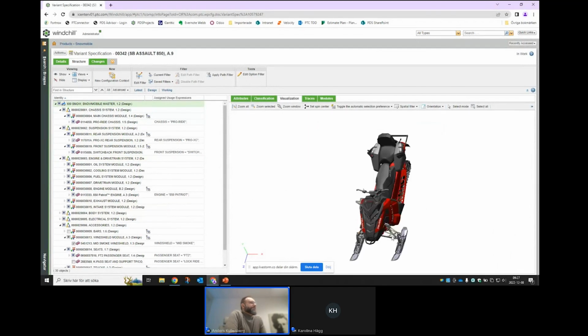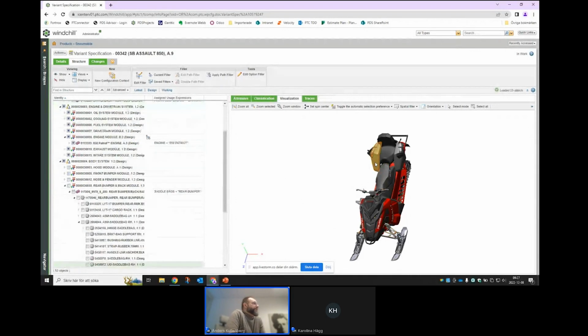Yeah. So this is correct. So you can see it's only one suspension now and so on. So now I'll see the product as I've configured it. The saddlebags here, I don't want them. That threw me off a little bit. So I must have overlooked something here.